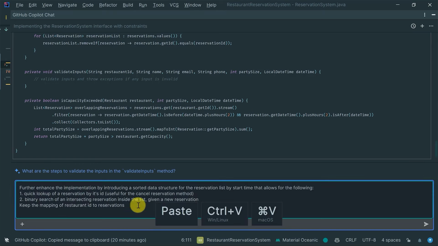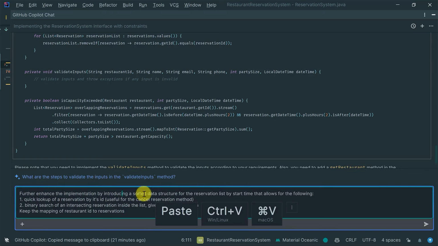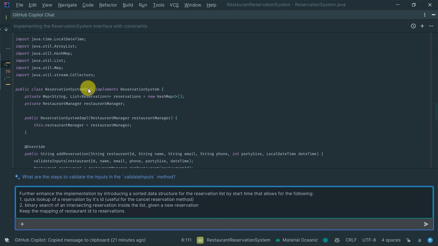by date. All right, so let's use this requirement, which is driven by this capacity exceeded scenario that I showed you graphically. Let's try to use this prompt to see whether Copilot can improve this mapping, okay? So I'm telling it: further enhance the implementation by introducing a sorted data structure for the reservation list. To be more clear, sorted by reservation start time, okay? That allows for the following.